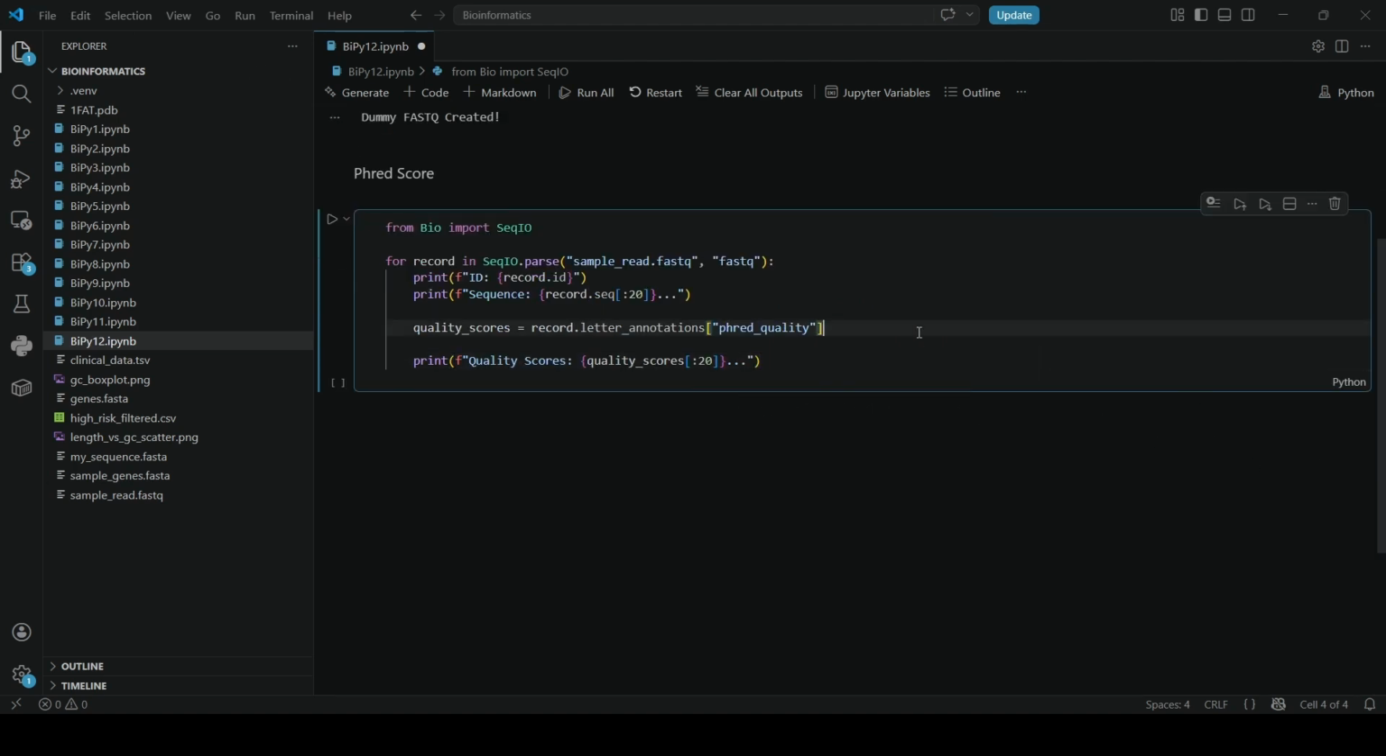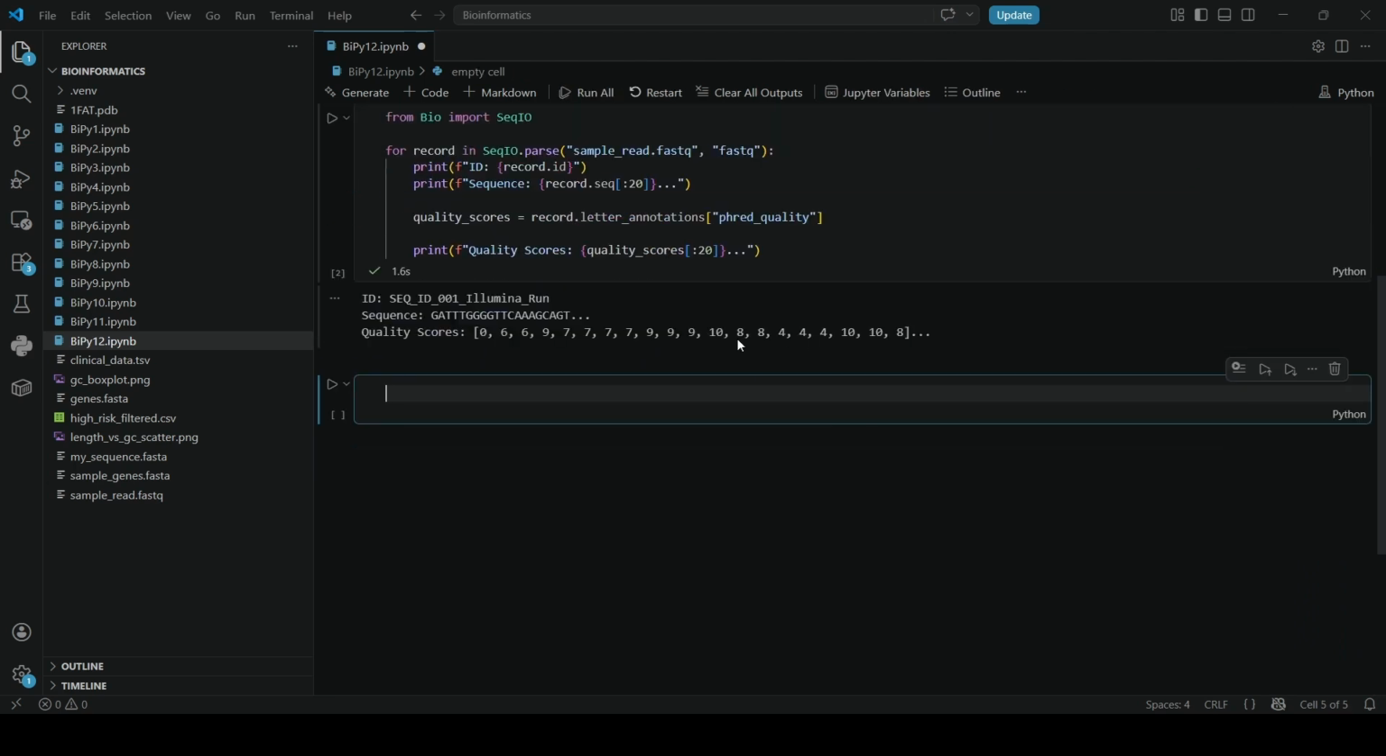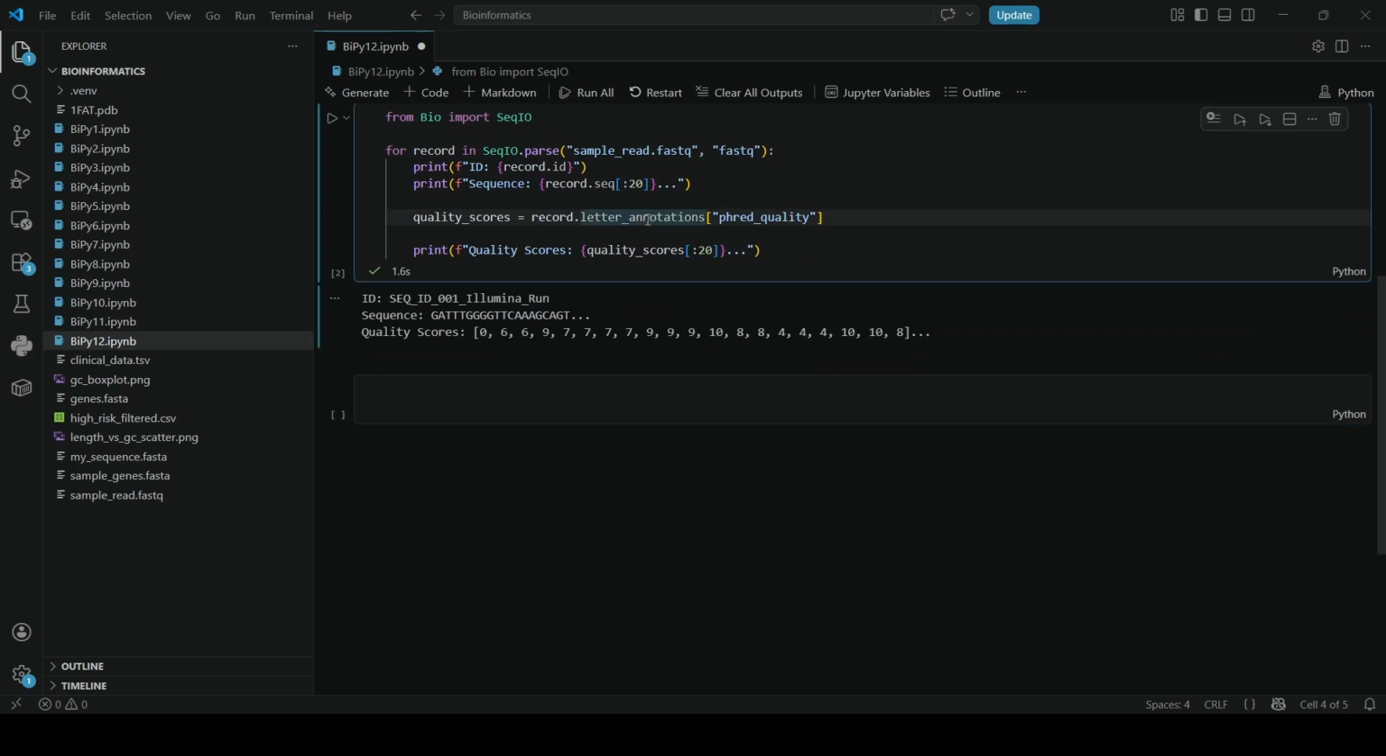And look at that. BioPython letter_annotations that you see here automatically decodes the ASCII string. We can now see the actual mathematical scores for our sequence. Notice how some numbers are high, like the 30s or something like that. Not exactly 30s, but like 10 and everything, right? And some are very low.